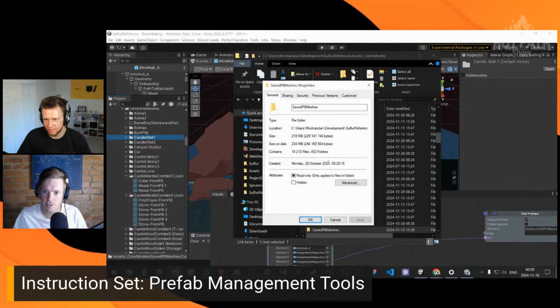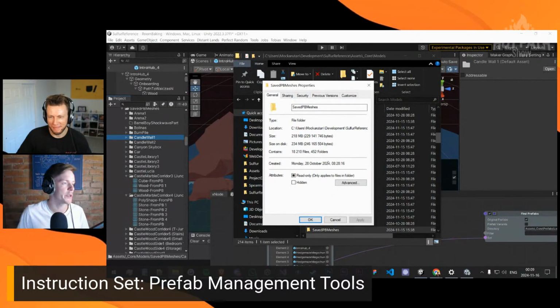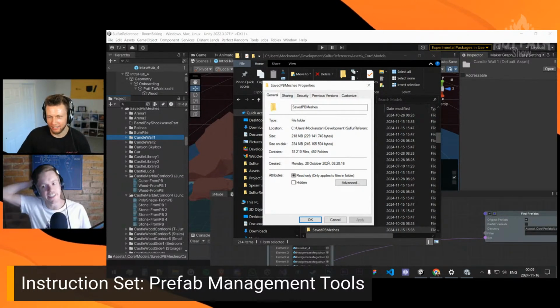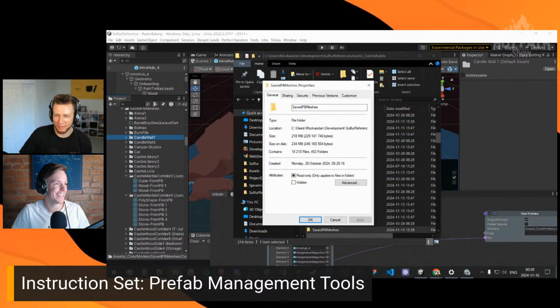200 megabytes, 18,000 files. Well, 9,000, I guess, because it's a meta file. Meta files, yeah. But that's a few. It's a couple meshes. Yes, a couple meshes that you saved.